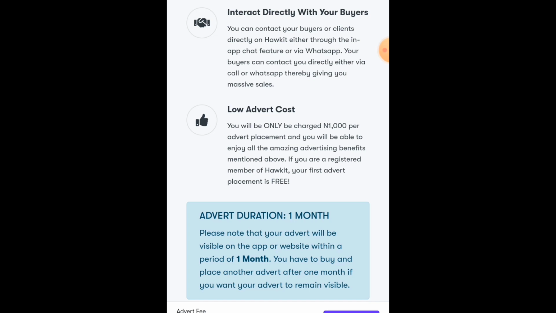Advertise. If you're a new member on Hawkit, they give 1 month free for you to advertise on their platform. So take this opportunity and start advertising. Place whatever you sell on Hawkit now and start making money online. I've already used up my first free advert, and I have also advertised for 1,000 naira. It's just 1,000 naira. It does not cost you more than that. 1,000 naira every month.